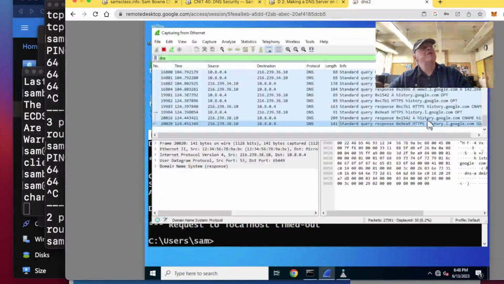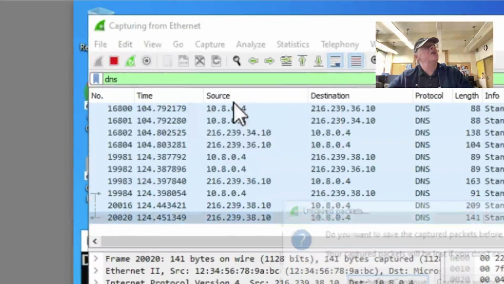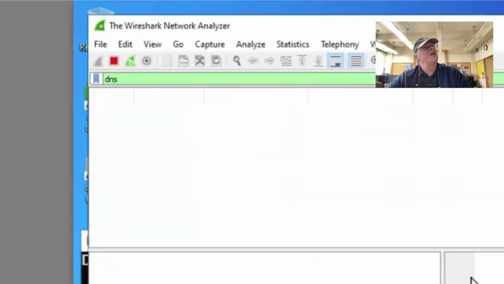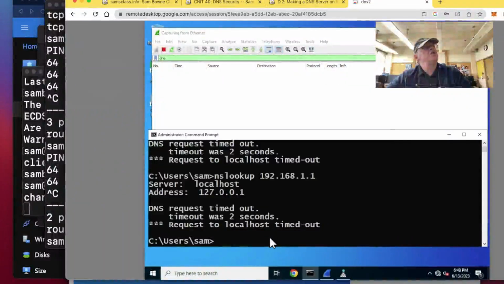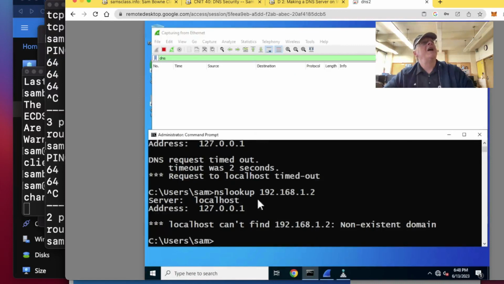Now this fixes this problem. If I restart the capture, continue without saving, and now I do this stupid query again, but just to make sure, I'm going to do 192.168.1.2, so I haven't done it before. Now I get an immediate answer, non-existent domain. It doesn't have to ask anybody because it's authoritative over it. It knows the answer, and the answer is there's no server there.